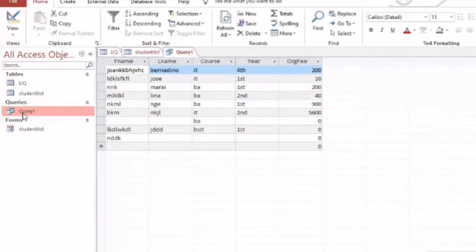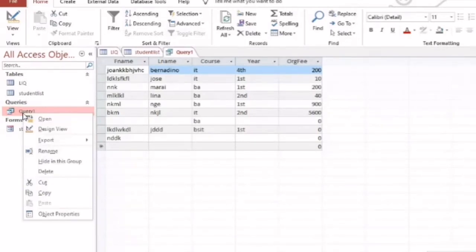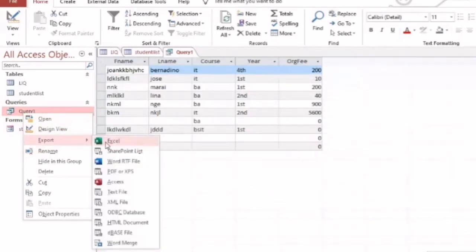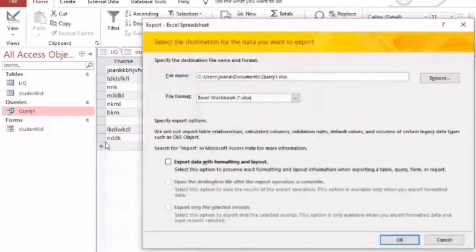So just right click, okay? As you can see, there are selections. So just select Export, then select Excel. Okay? So I don't know the file name, where it will be saved and in what format. Here is the format. Here is its name and it will be saved in my Documents. Okay? So I will check Export data with formatting and layout.